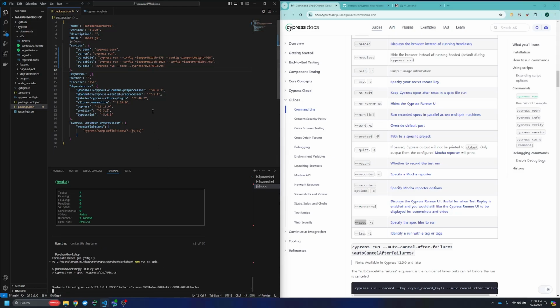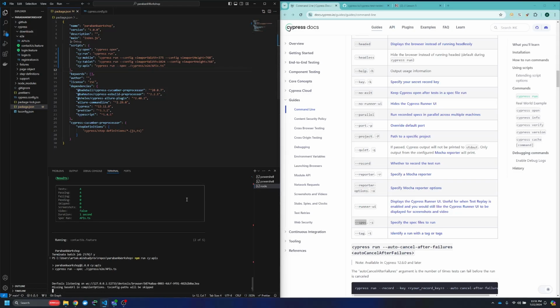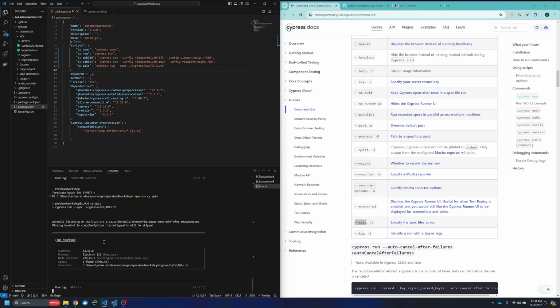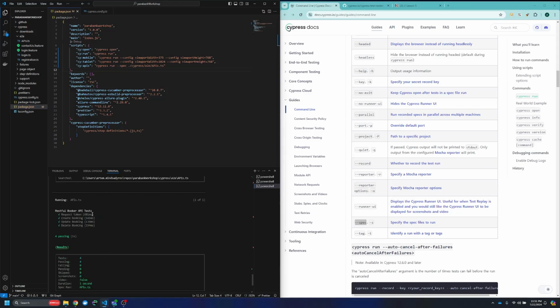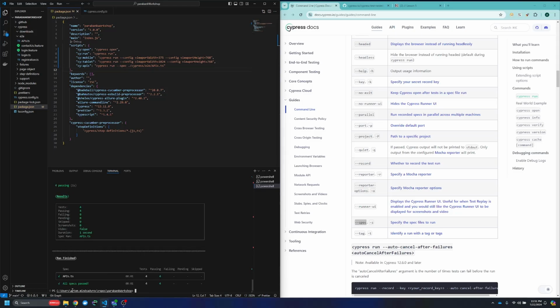So scripts are a useful tool to use in CI/CD. We can see here that it only found APIs, and the API tests are done, all specs passed. Okay, this script is working.